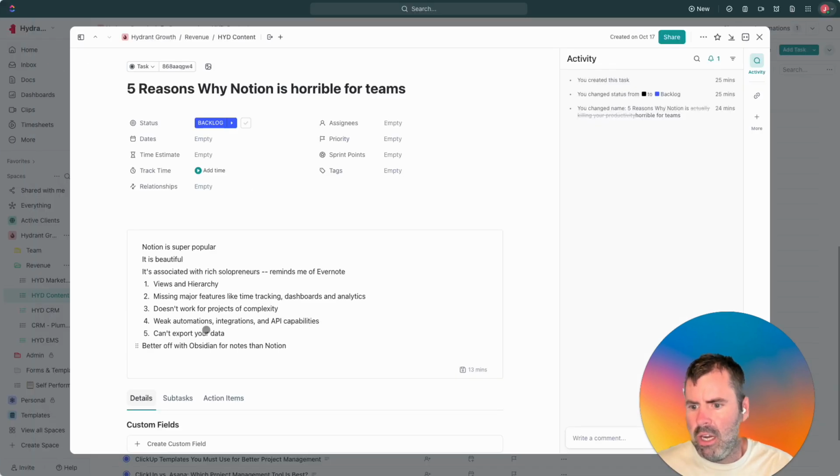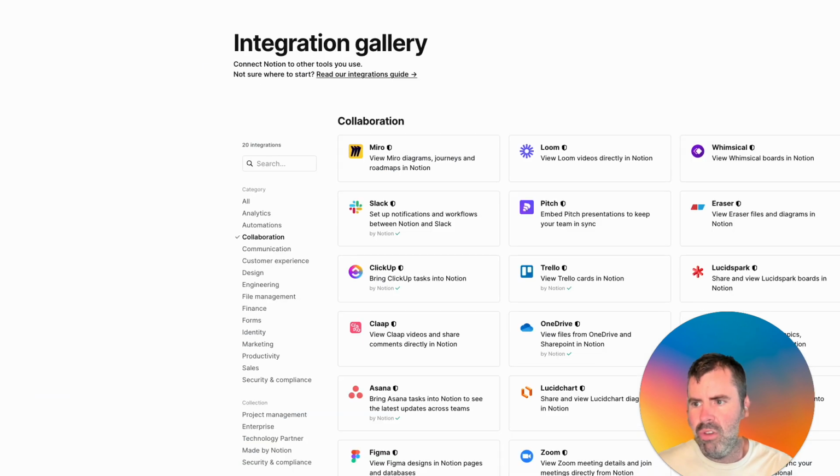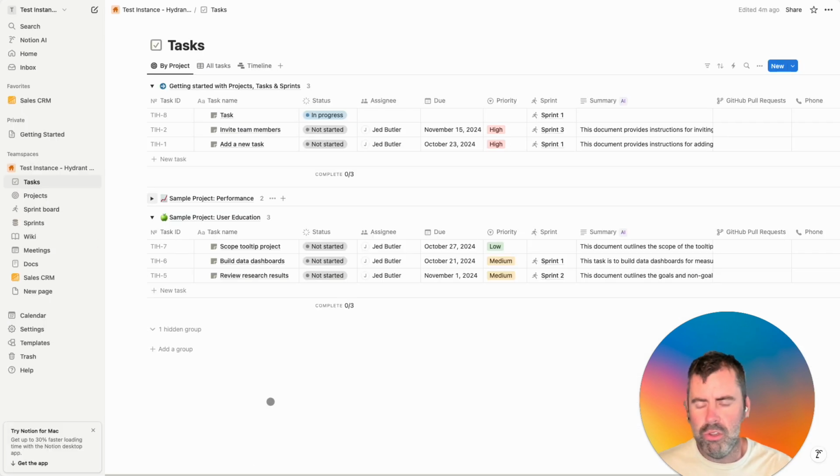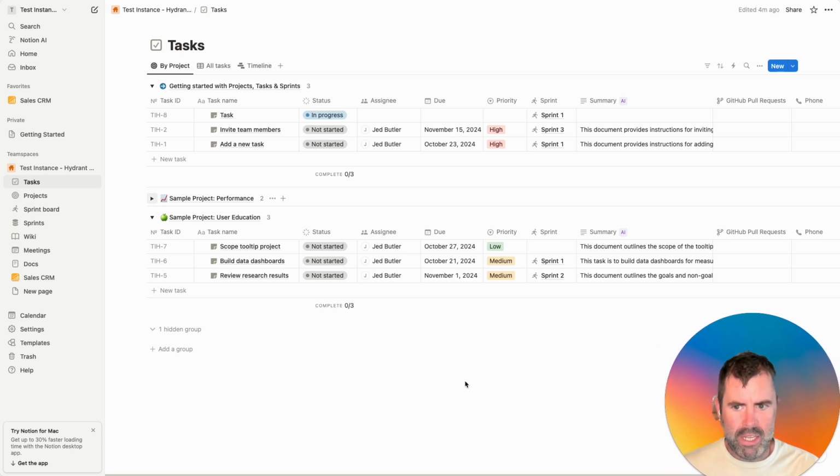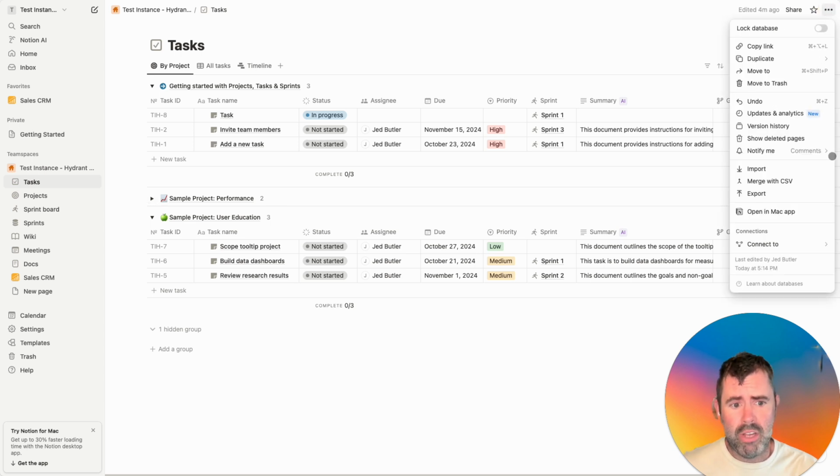The last thing that I would say is exporting your data. If you ever want to leave Notion, good luck. I was asked to do it for a client. We tried to get them off of Notion, and it was like three weeks of going back and forth with Notion support on a ClickUp ticket to try and be able to export the data. If you ever want to export this, you're going to have a really hard time.